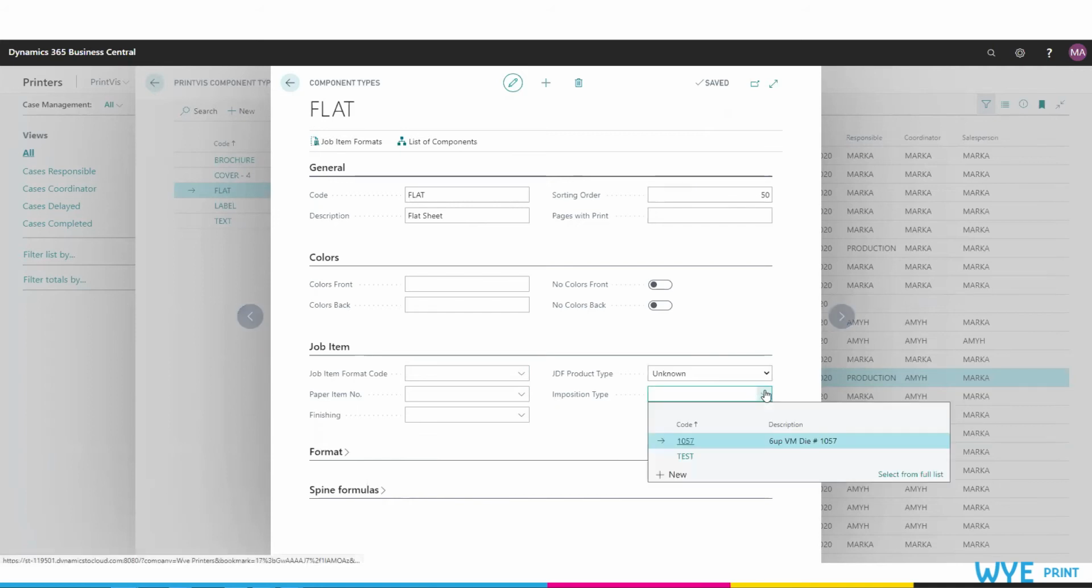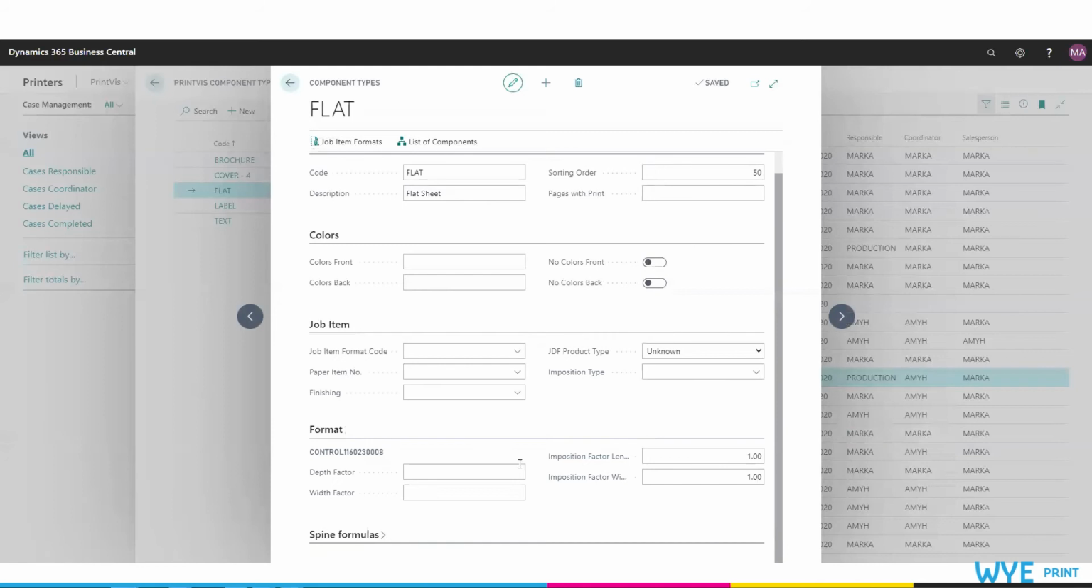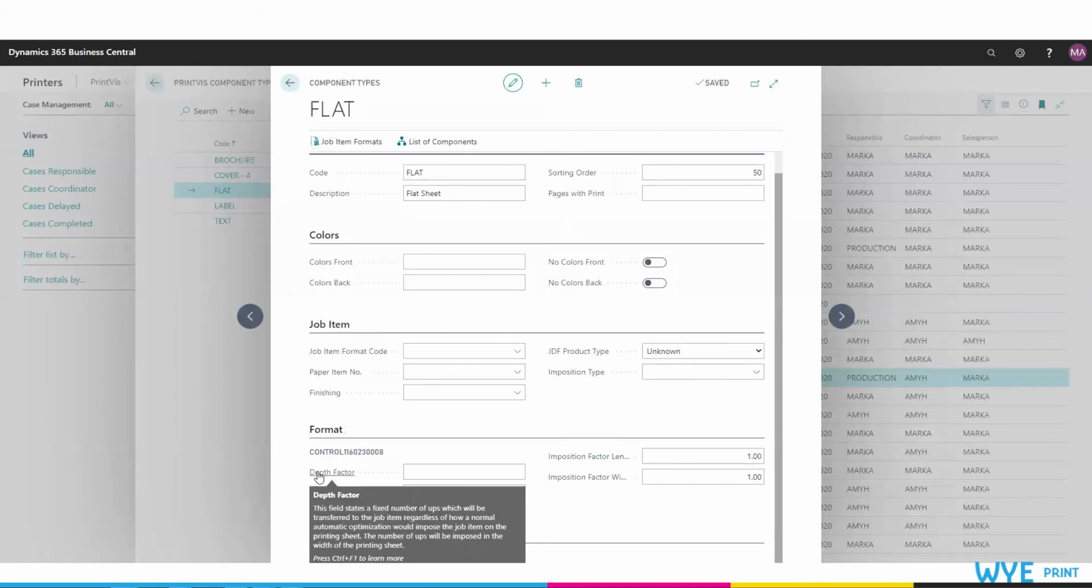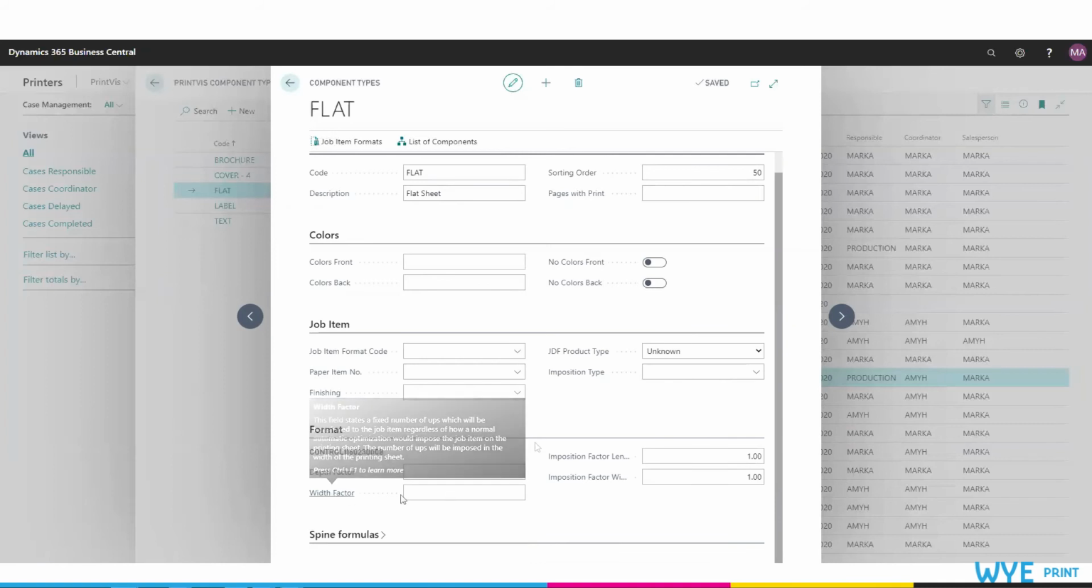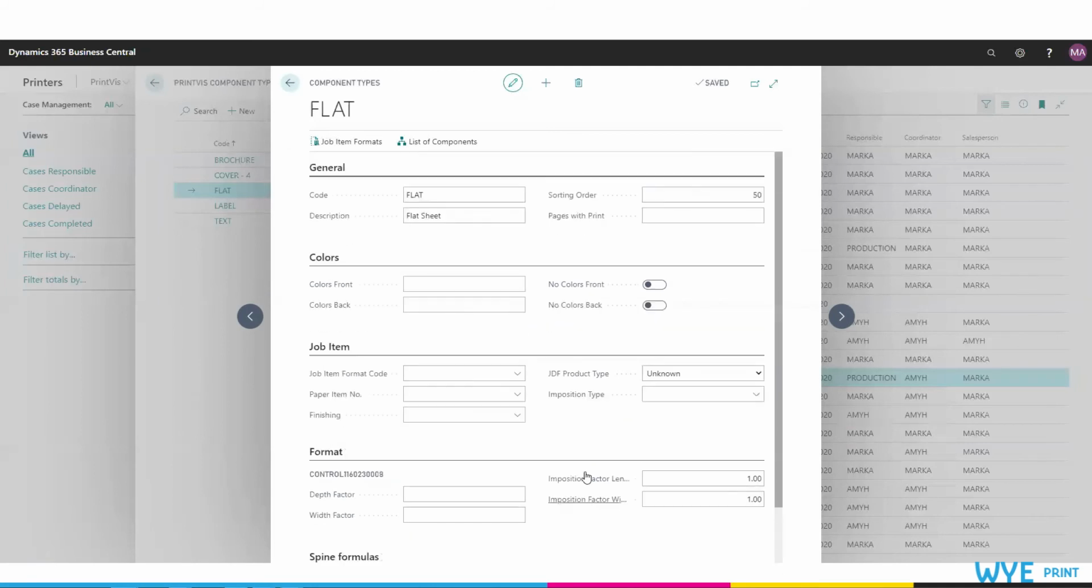We do have the ability to set up an imposition type as well. If we know that this particular component gets laid out a certain way on the sheet each time, we can set that imposition. Our format allows us to specify the number up, both in the width and the length of the sheet. And if this is a cover, we can include a spine calculation so that it knows how to calculate the spine for that cover.